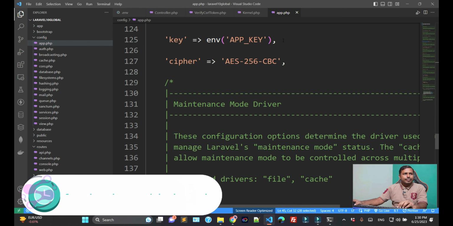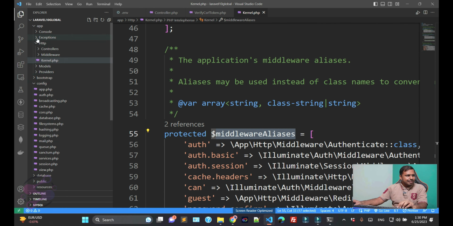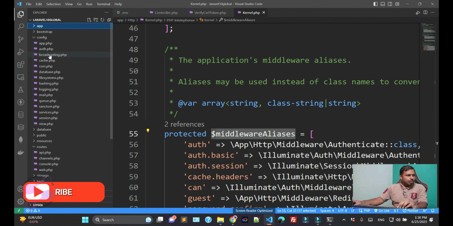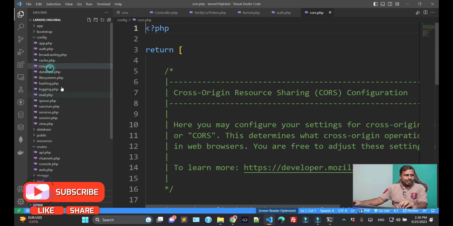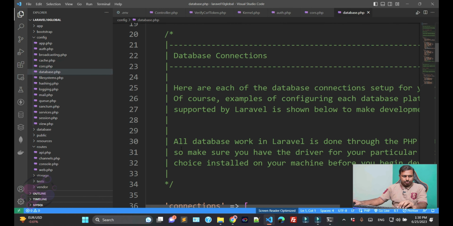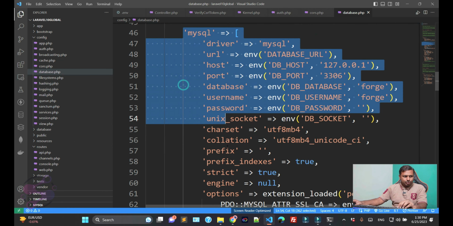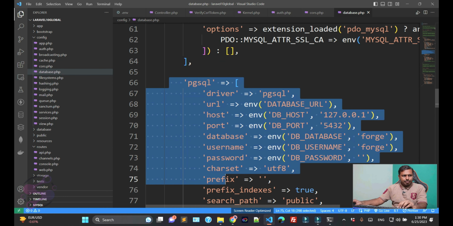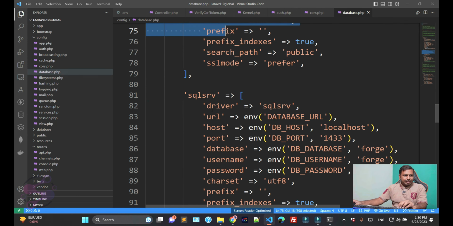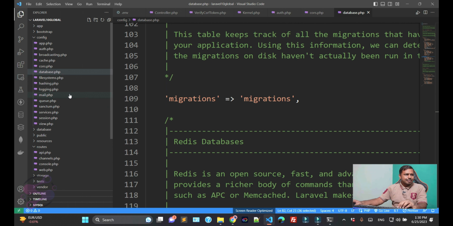You can set all the settings here, and some other settings are also available in the config, like auth, like cache, like database. So this is the SQLite connection. This is the MySQL connection, PDO. This is the PGSQL connection, and this is the SQL Server connection. You can set the settings of your databases here.